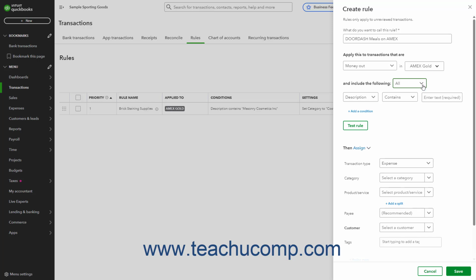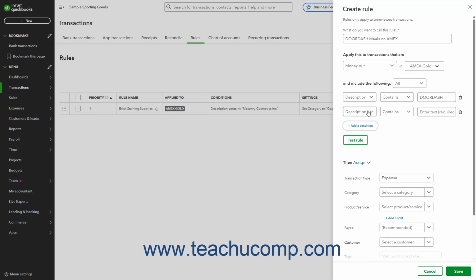To create a criterion, use the next two dropdowns and the adjacent field to select a field to compare, select a comparison operator, and then type the field comparison value. To add more criteria, click the Add a Condition link and then repeat this step to add as many criteria as needed for the rule.